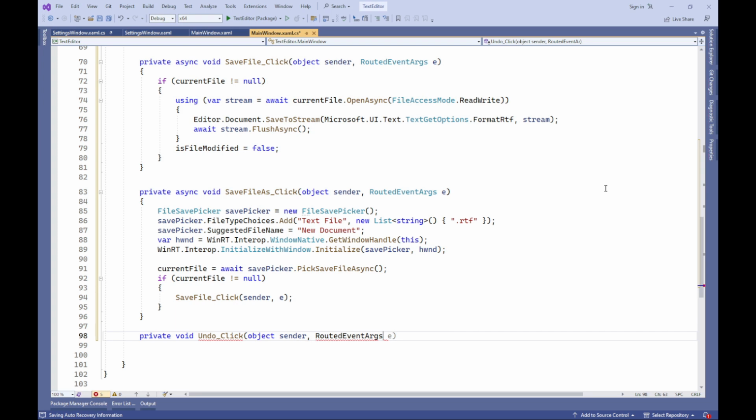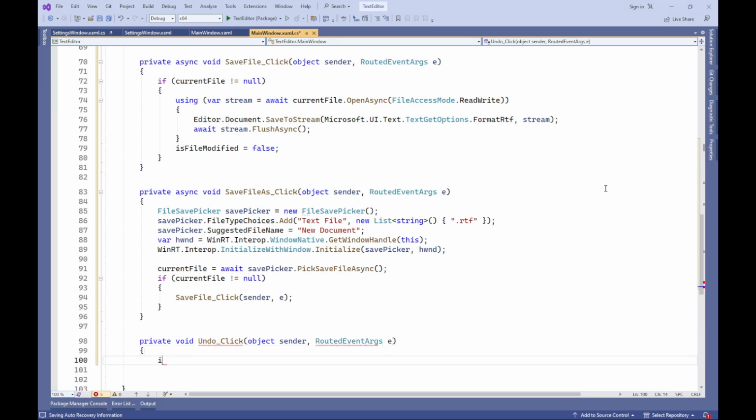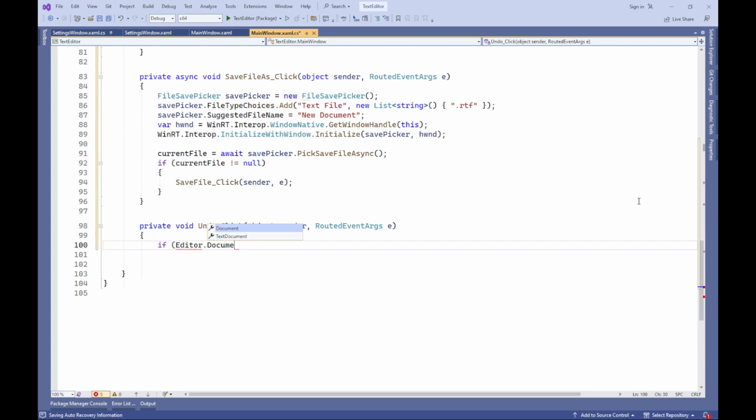currentFile = await savePicker.PickSaveFileAsync. The file save dialog is displayed, and the user can choose a location and name for the new file. The selected file is then stored in the currentFile variable. If currentFile != null, it checks if a file has been selected. If a file has been selected, it calls the SaveFile_Click event handler to save the content to the new file.